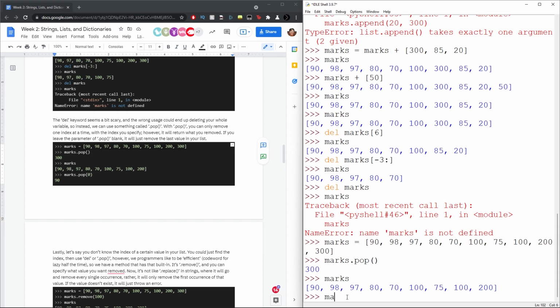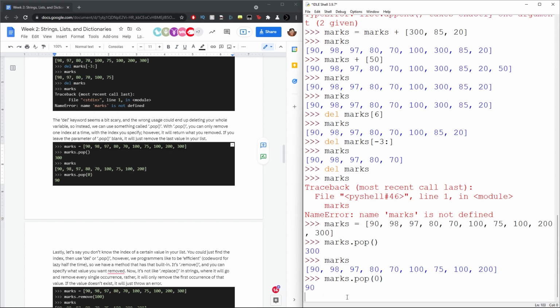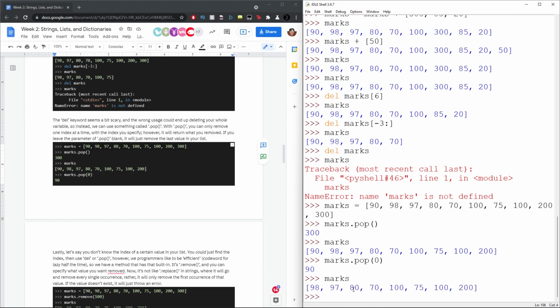Now let's say we want to remove the first value here. I can do marks.pop, and we call the index. So let's say we want to remove the very first value. It returns 90, and we call marks again. It will show the list again, but since I already removed the 90, 90 doesn't show up anymore.